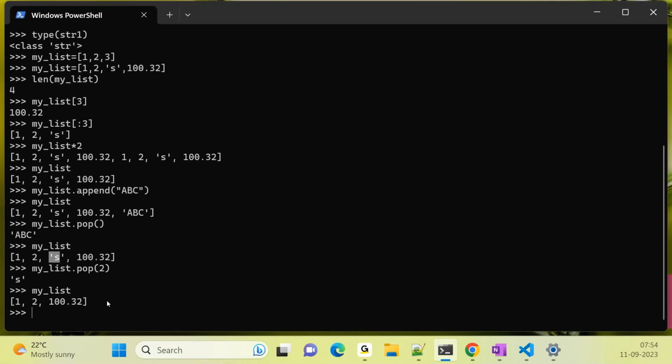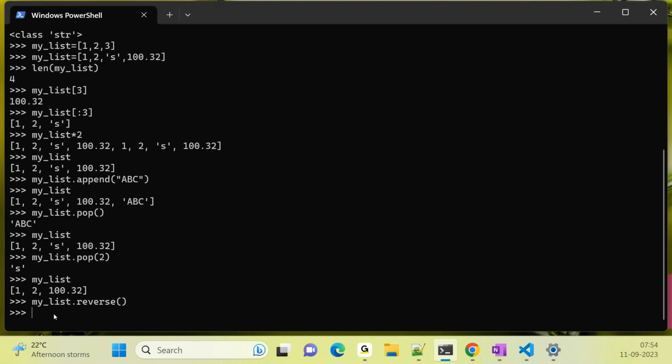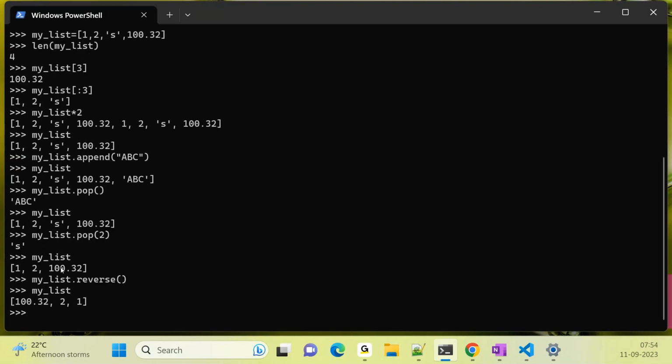You need not assign it. You just call pop and append. It's going to update my list, isn't it? And then if you want to reverse it, it is dot reverse. This is also permanent. So it's upside down, like 100 was the last element, it became the first element, and 1 is now the last. The last element became the first element.